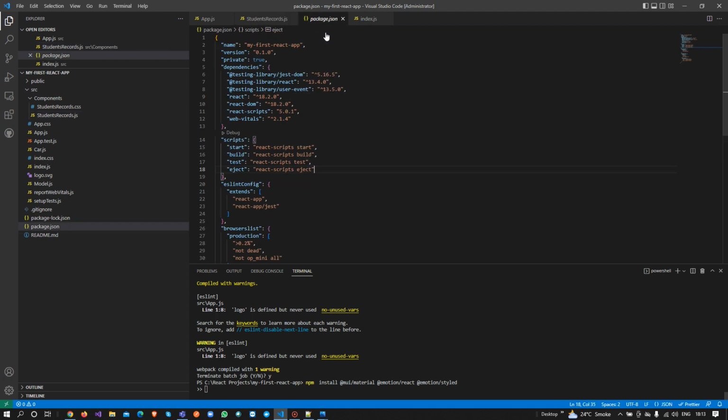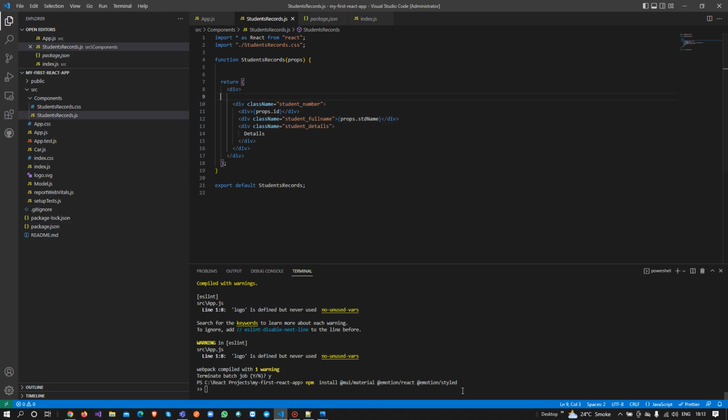Before that, I'm going to show you in the package.json, we do not have any Material UI dependency because we have not installed it yet. So once I run this command, I need to press enter. It is going to install these third-party Material UI controls for the UI.